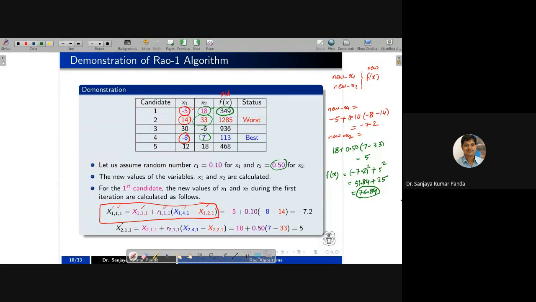Which one is better? It is a minimization problem. So new is better or old is better? Guess it, old or new, by looking into these two values. New is better, right? New value is less in comparison to the old value. So what we will do, we will keep these two values, new x1, new x2, add this f of x value, and we will delete these values.